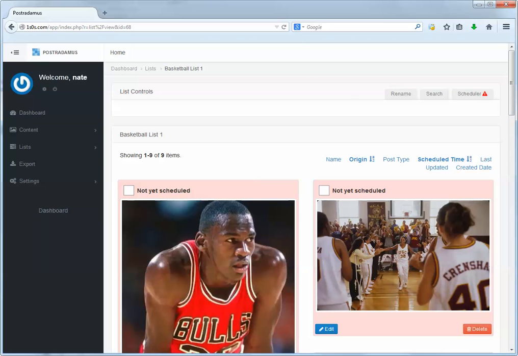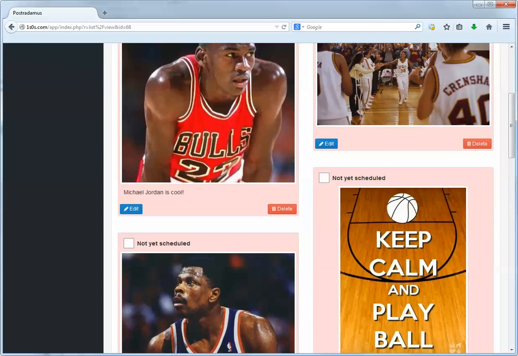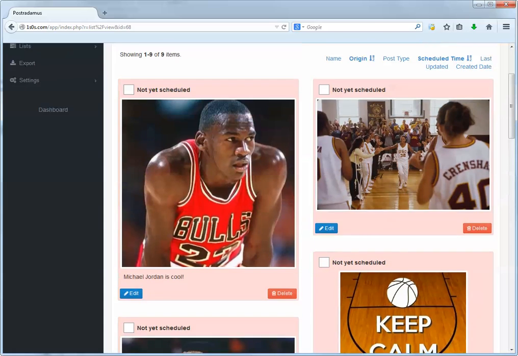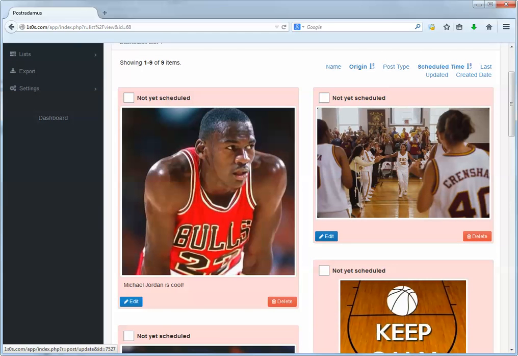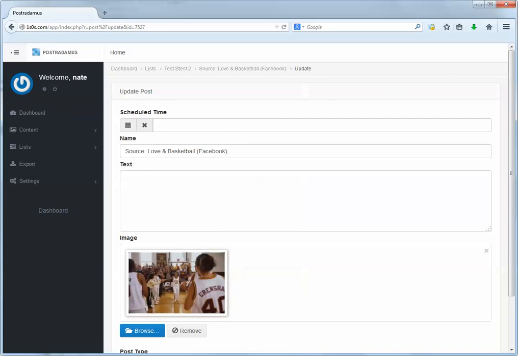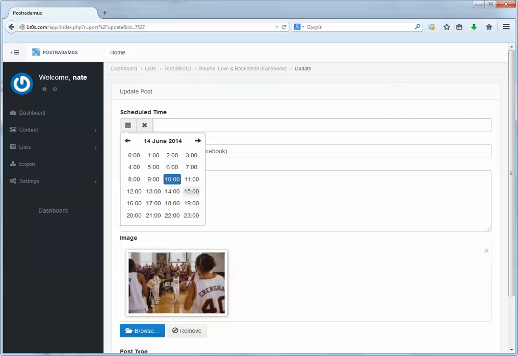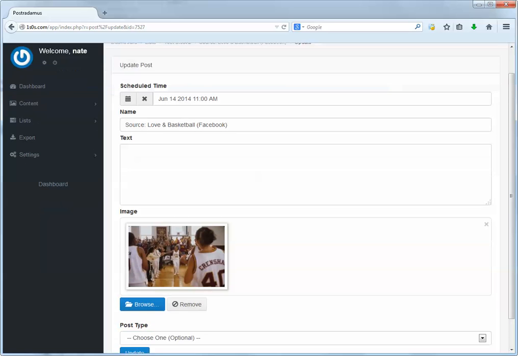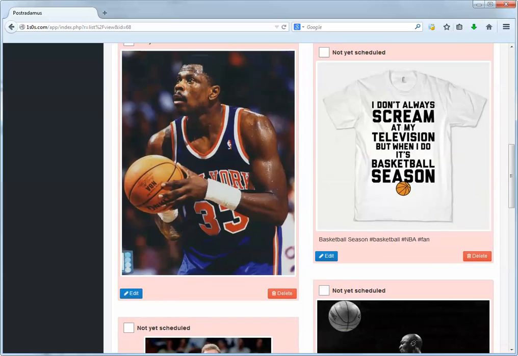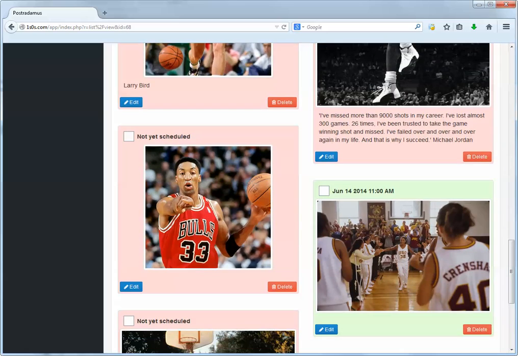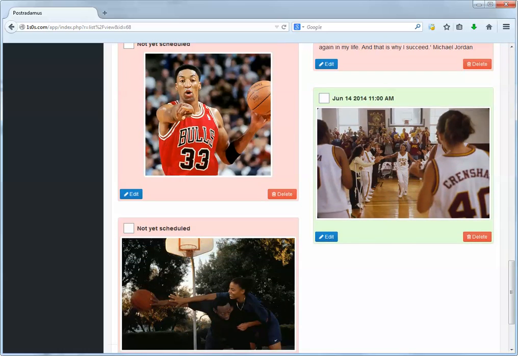Okay, next step. So I have my list created now. I need to actually give these posts a time to go up on Facebook, a scheduled time. So I can go into each one and give them a date. Let's go ahead and do that for one of them at least. So I want this one to go up tomorrow at 11 a.m. And then I just click update. And there it is. So it's saying tomorrow at 11 a.m.